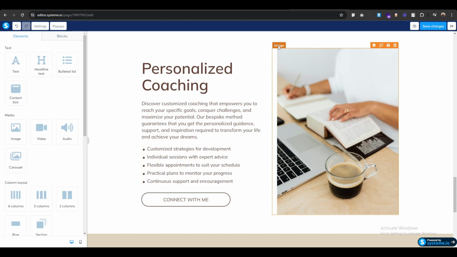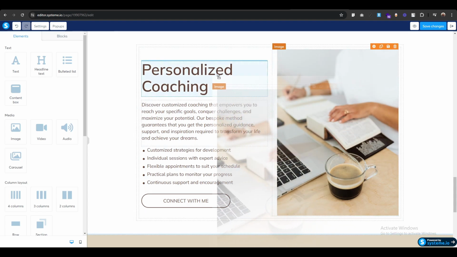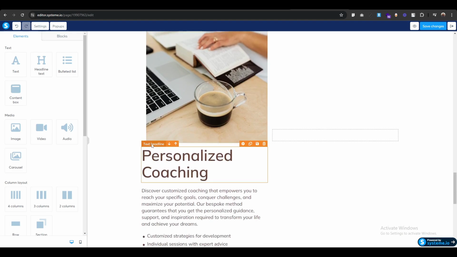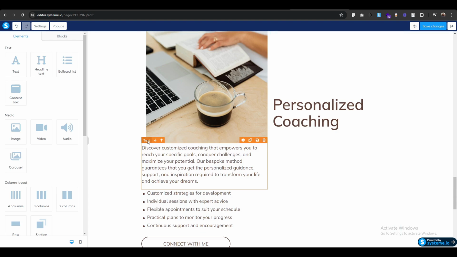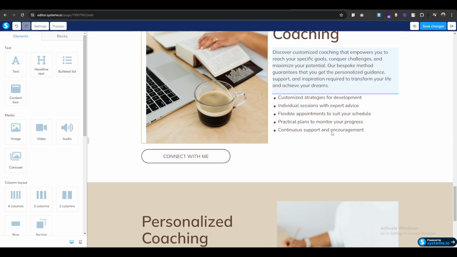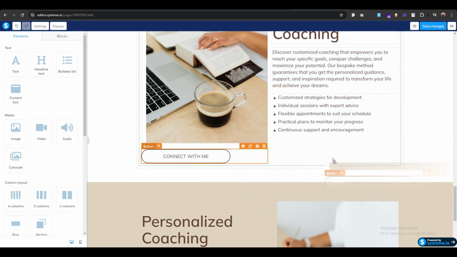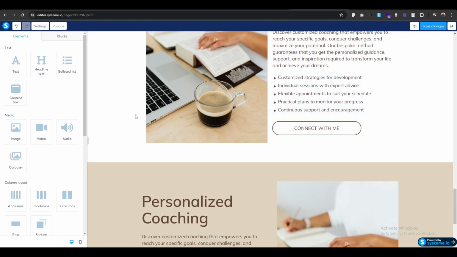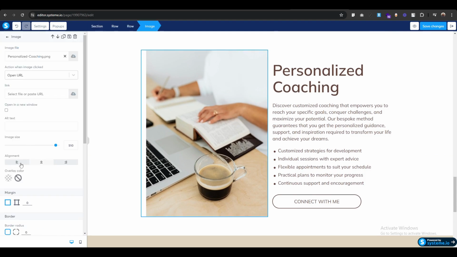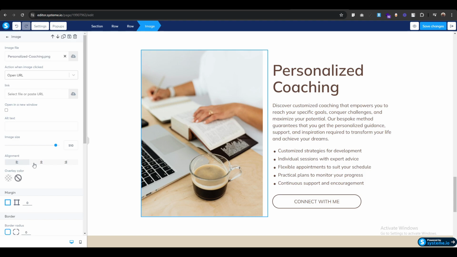Click on this image and drag it to here, and click on this text headline and drop it here. Same for this text and for this bullet list and button. Now click on this image and align it to the left. Change the image.